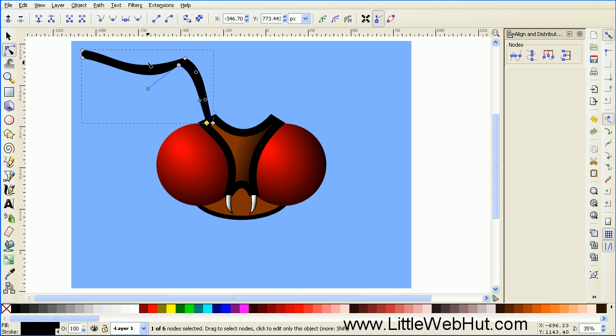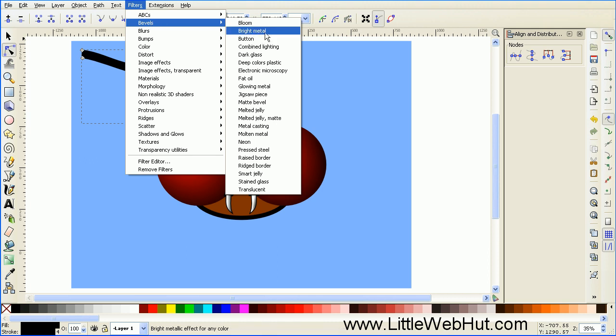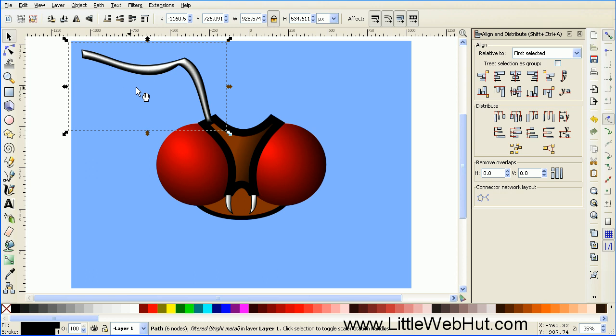And now let's apply a filter to this antenna. So come up here to the Filters menu and select Bevels and Bright Metal. And then next we're going to make a duplicate of this and move it over to the right side. So first click on the Select tool, and then press Ctrl D on your keyboard to duplicate it. And then click on this button right here to flip it. And then you can move this copy over to the right side.